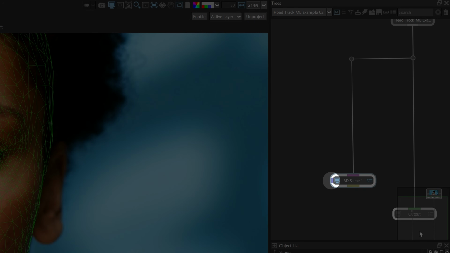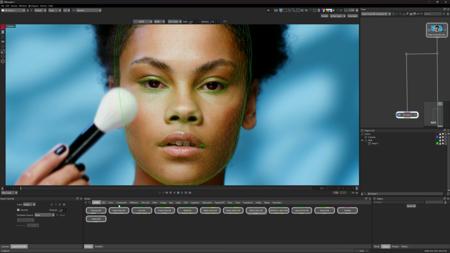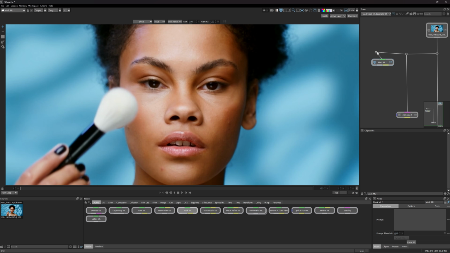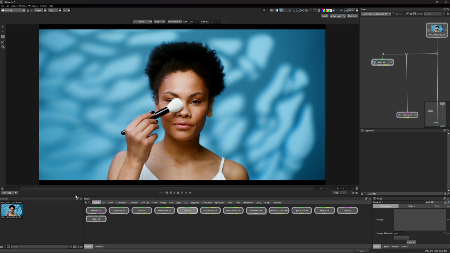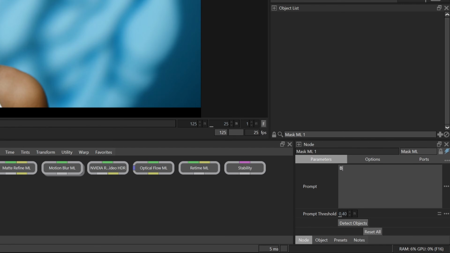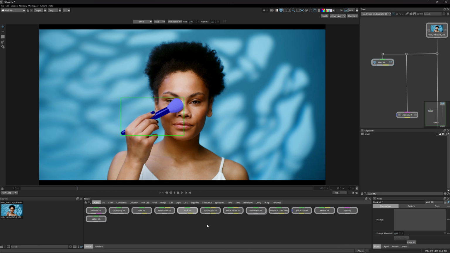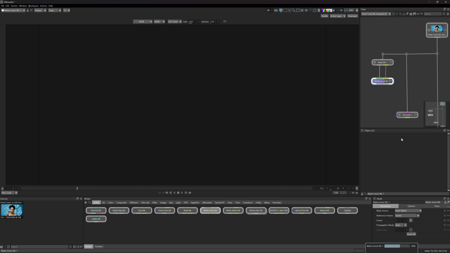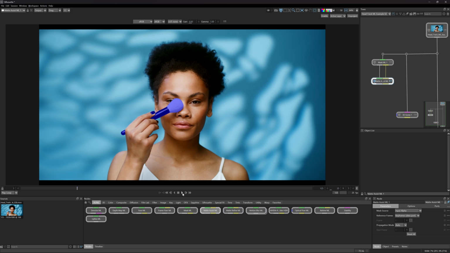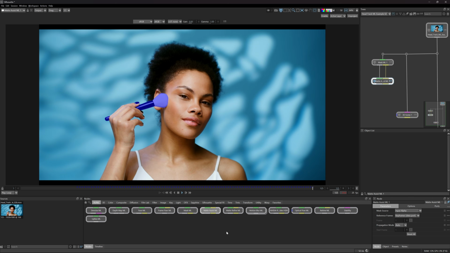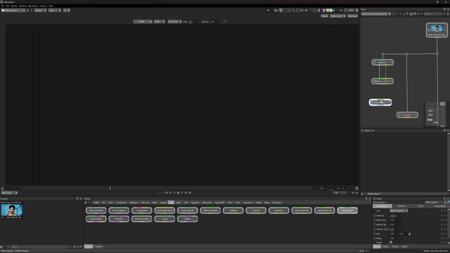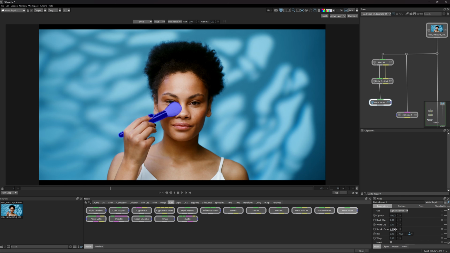The 3D scene node has this little input on the side for an occlusion mat. So let me very quickly create a holdout mat for this. I'll go to this frame where the brush is pretty visible. With MaskML, I'll prompt for a brush, and there's my mat. All I need to do now is to pipe this into a Mat Assist ML node and propagate it throughout the clip. And just to give me a bit of wiggle room, I'll add a mat repair node to grow the mat out a bit.